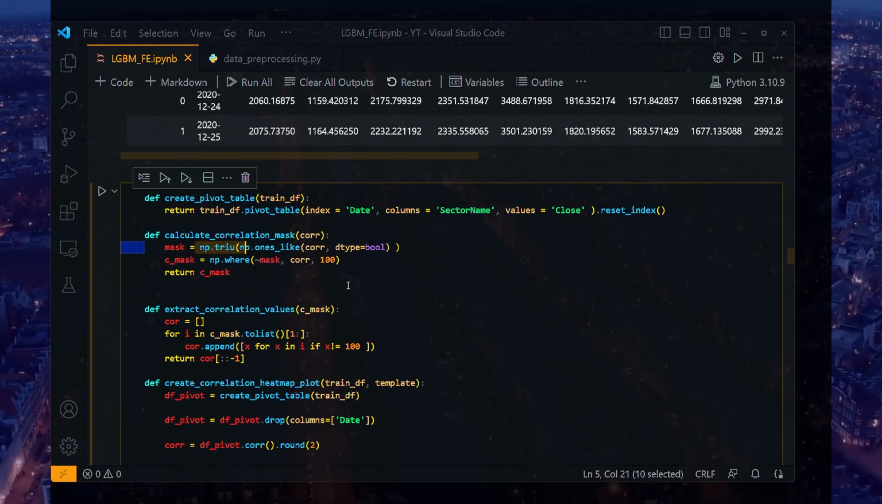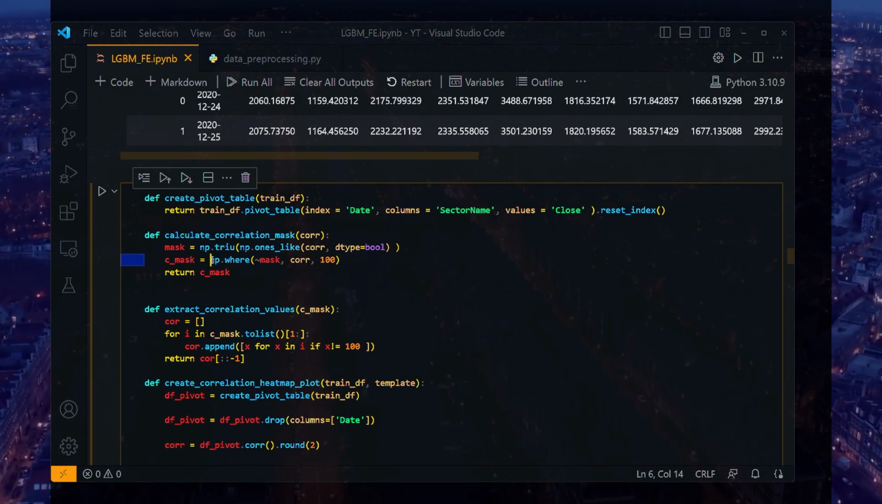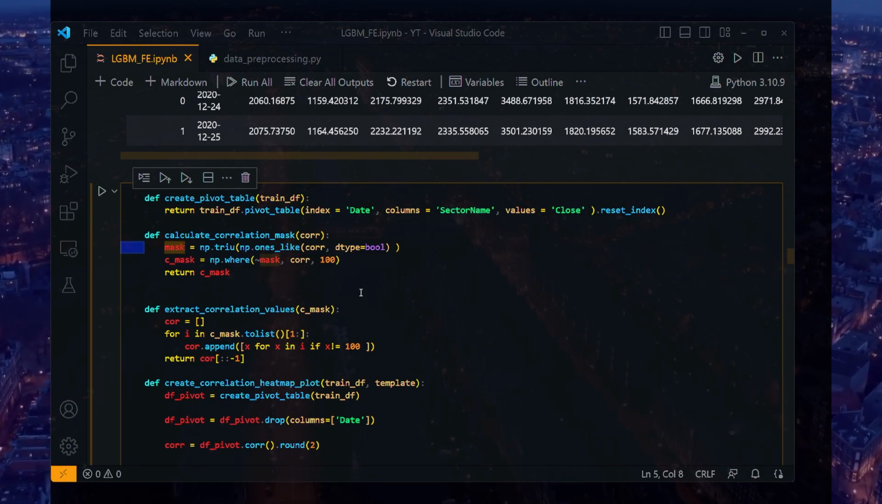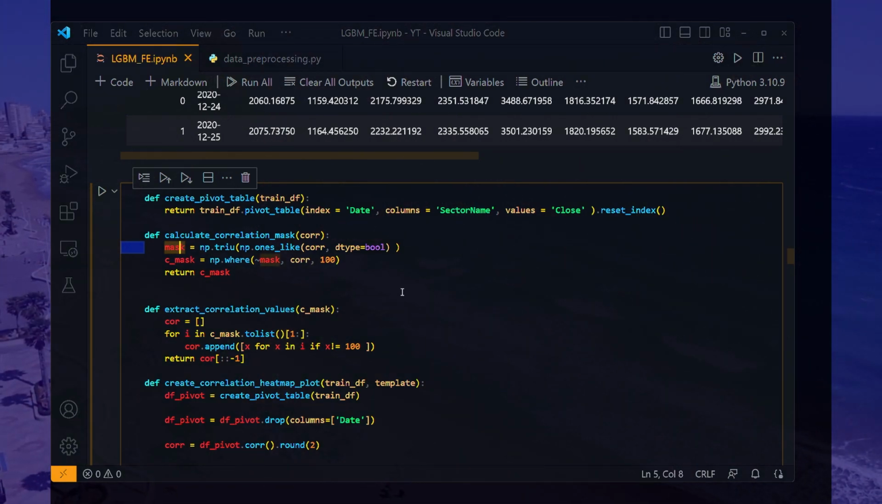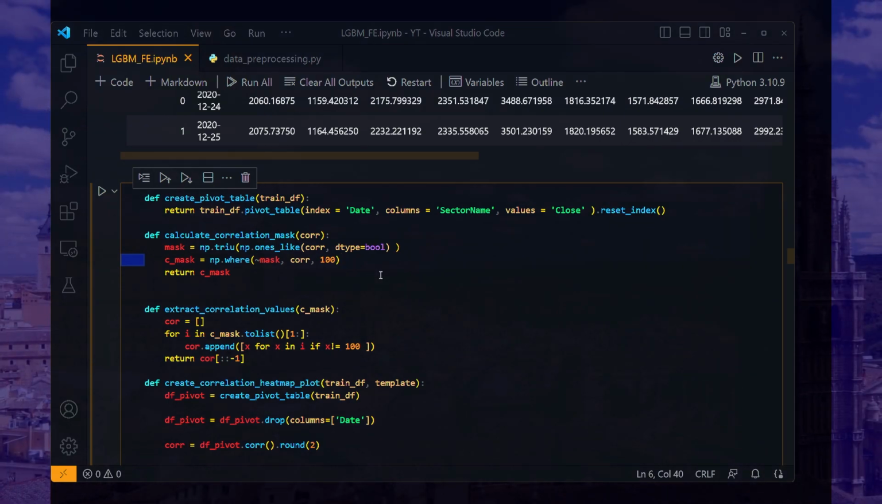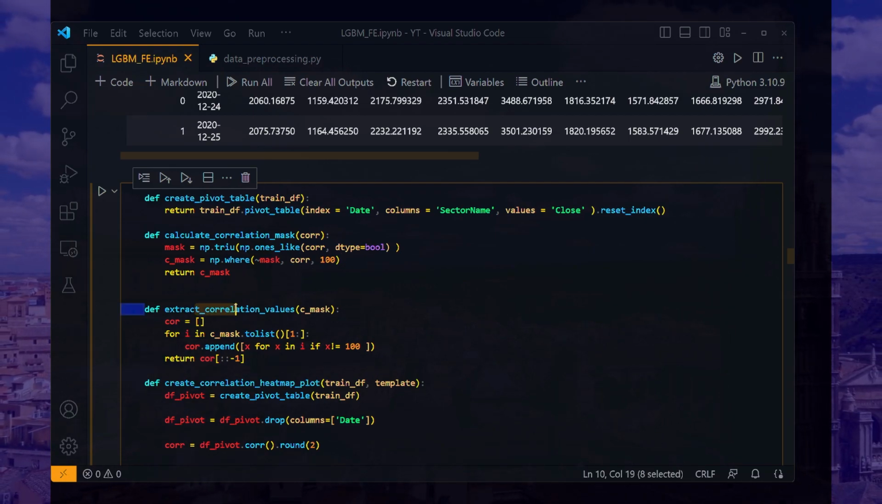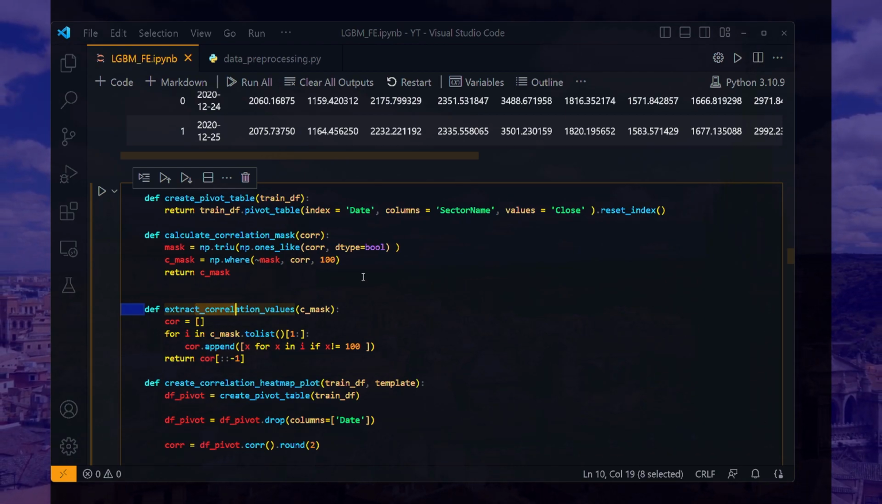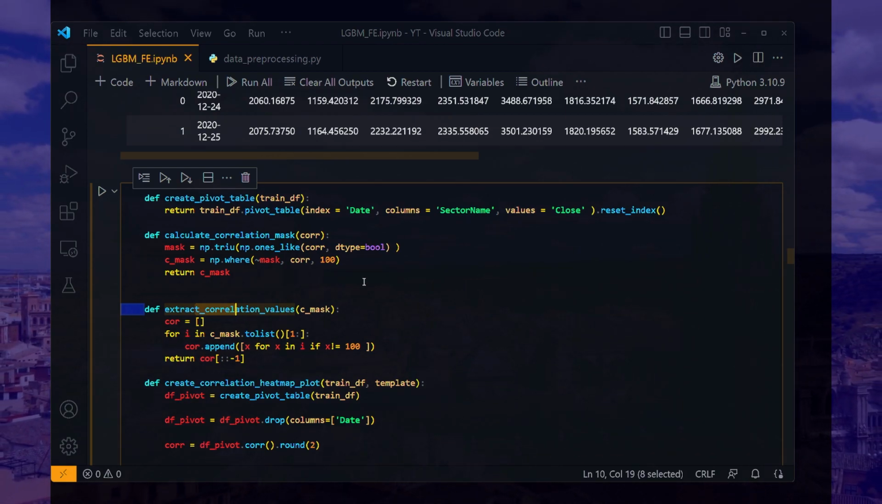And lastly, this part, np.where. After creating the mask, it is used in this function to set the lower triangular part of the correlation matrix to the value of 100. This is done to differentiate these values from the actual correlation coefficients, which will always be between -1 and 1. And later in the extract correlation values function, we will remove these 100 values and only keep the unique correlation coefficients in the final heat map plot.